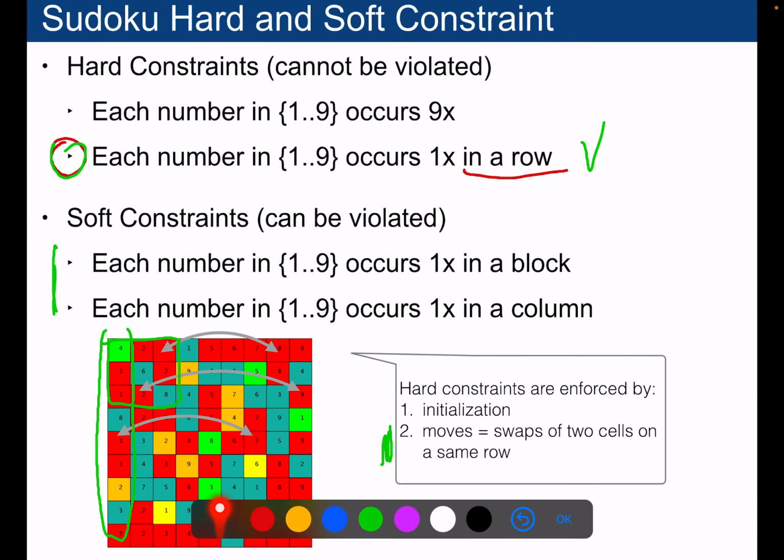In this video, we will implement the Sudoku problem that we have designed with the soft constraint on the columns and the blocks, and we will have as hard constraint that we have a permutation on every row from 1 to 9.